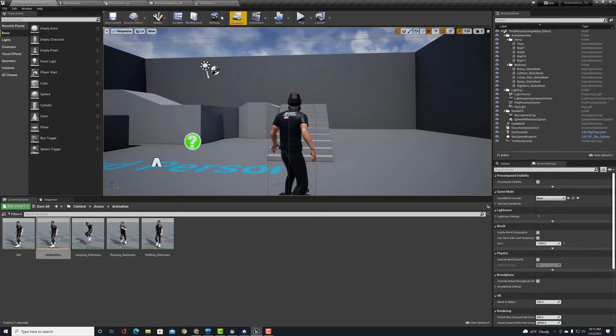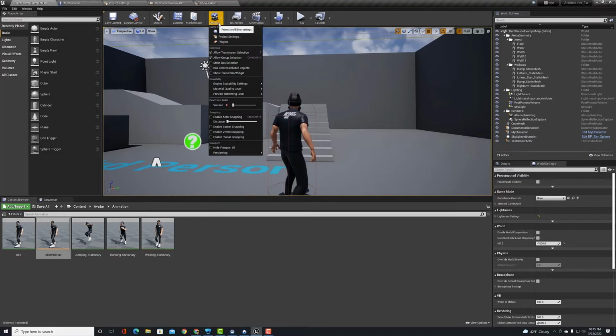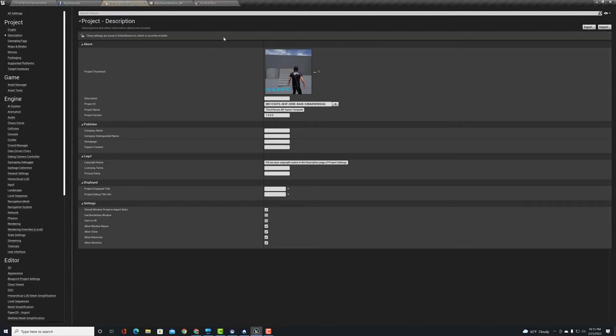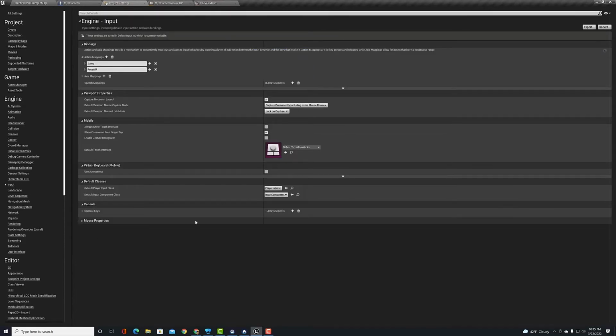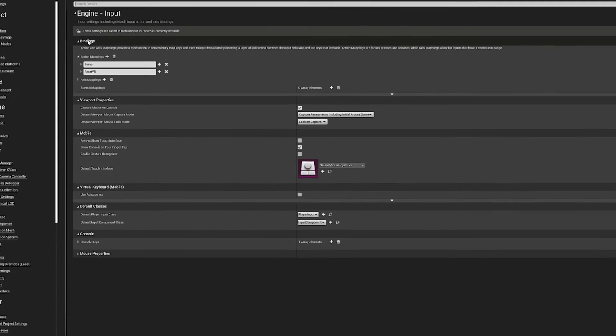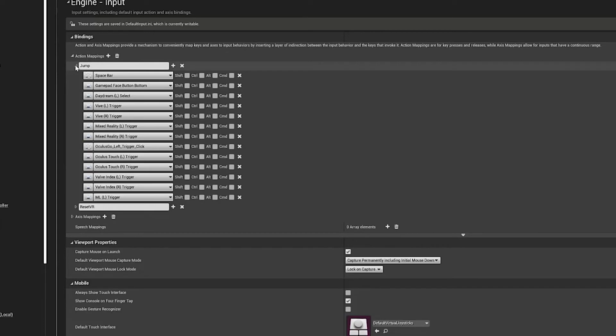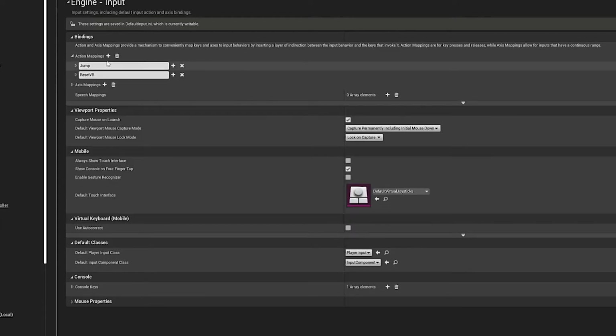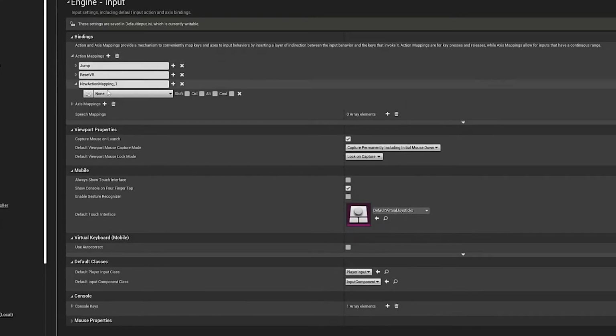I'm going to go back to my game. I'm going to select settings at the top and go to project settings. In my project settings, I'm going to go on the left-hand side, go all the way down to engine and select input. What I'm looking for is my action mapping. As you can see here, the jump action mapping is already set. We don't need to set all the VR stuff. We're not going to do that.